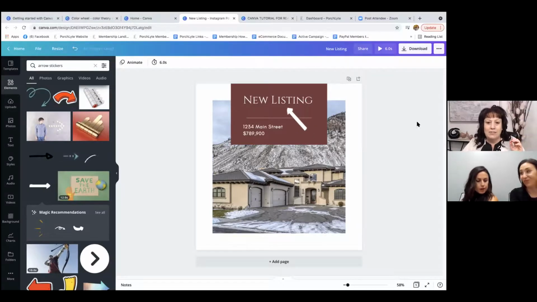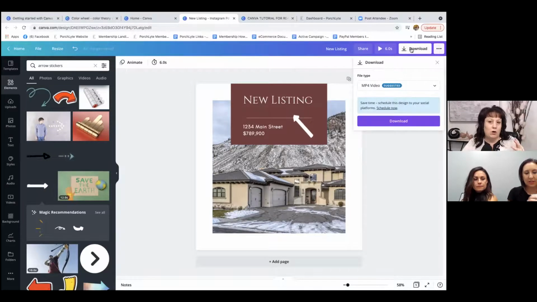Now, the difference is when you are using these moving stickers, it changes your download. So instead of downloading an image, you are now downloading a video. You'll download your video, and on both Facebook and Instagram, you can upload videos, and that's all you do. You upload it as a video instead of as an image. So that's a little tip for you there.